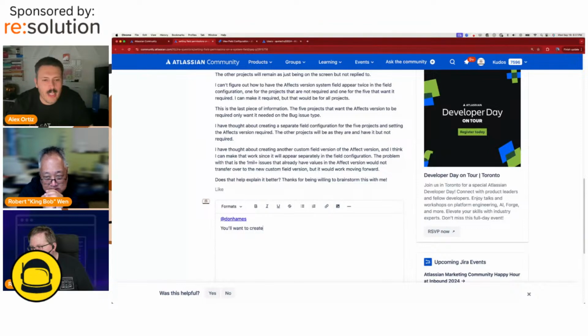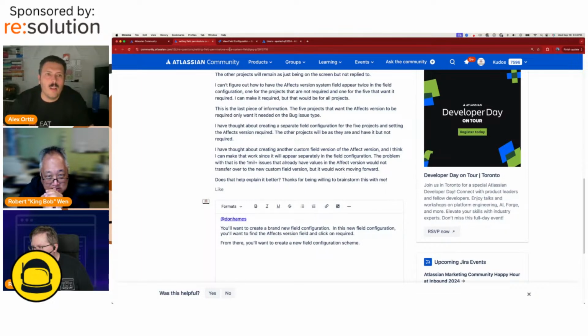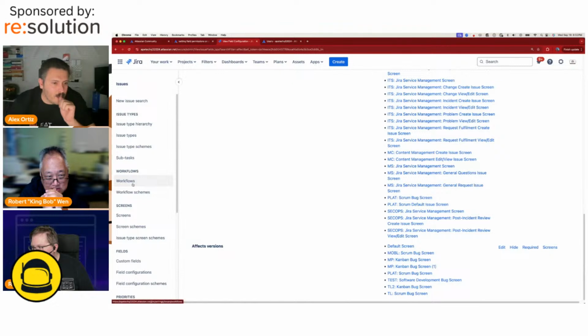You'll want to create a brand new field configuration. And in this new field configuration, you'll want to find the effects version field and click on required. From there, you'll want to create a new field configuration scheme. Then the rest of the details get fuzzy. So let's just do it.